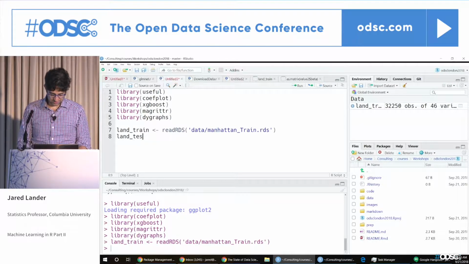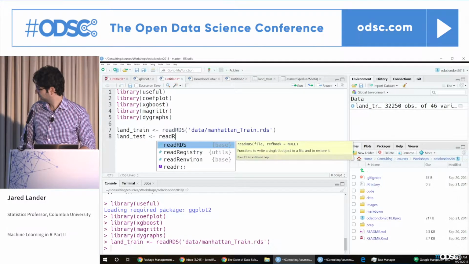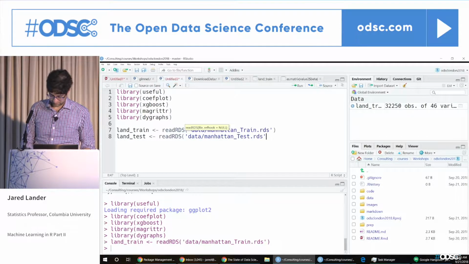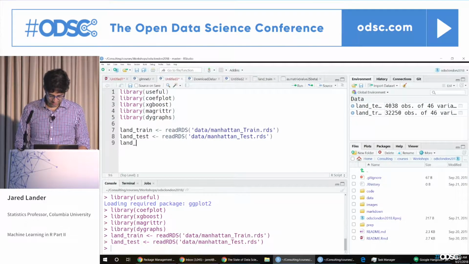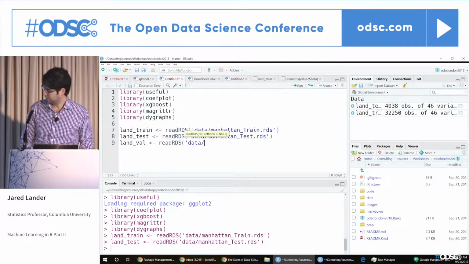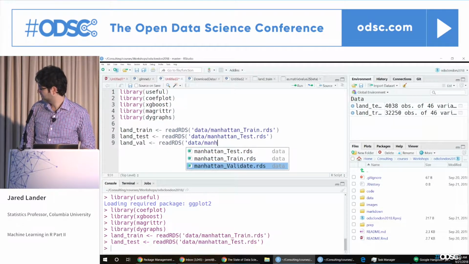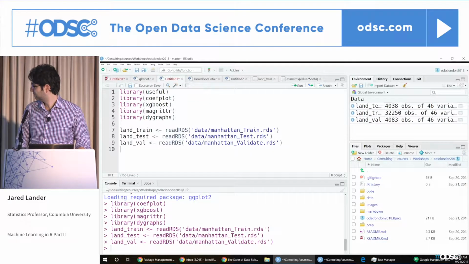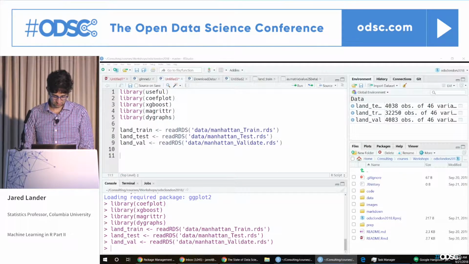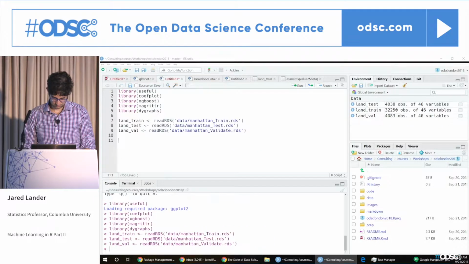I'm also going to load in the test data in case we get around to doing that. That's Manhattan test. And I'm also going to load in land val gets readRDS data/Manhattan_validate.rds. Okay, everyone's good so far?